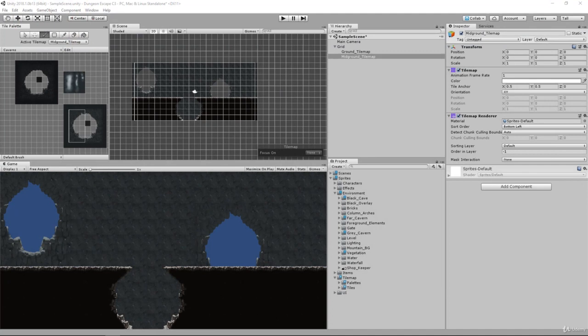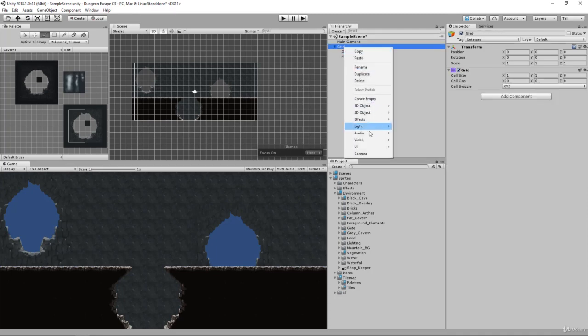In this video, we're going to create far caverns to fill in these cavern holes. To do this, we're going to basically create another tile map for our foreground. Or this is going to be more so our background. So let's go ahead and create a new grid.